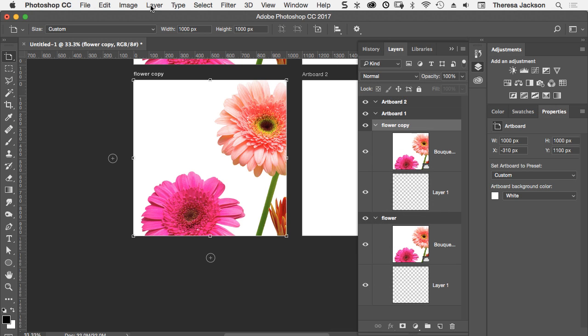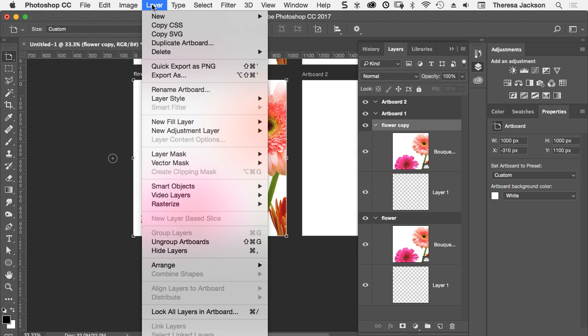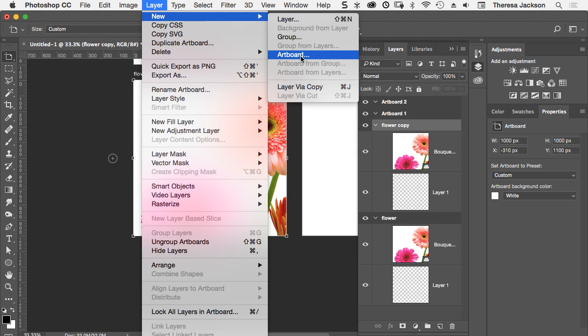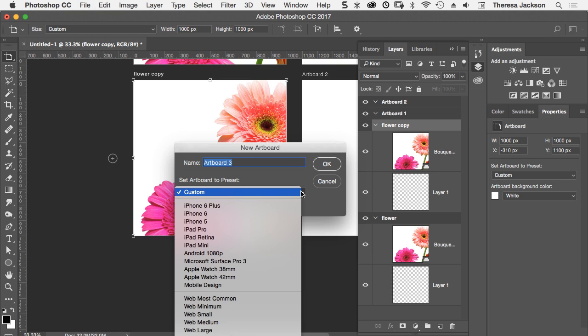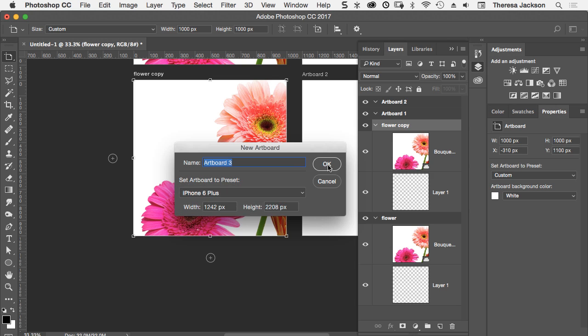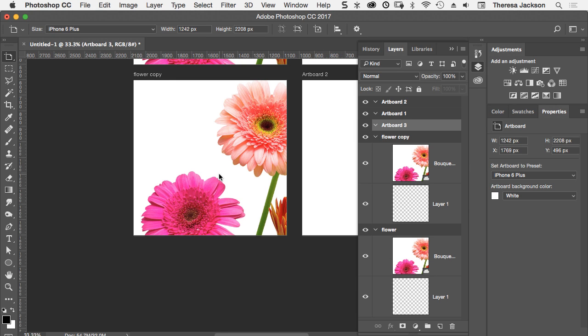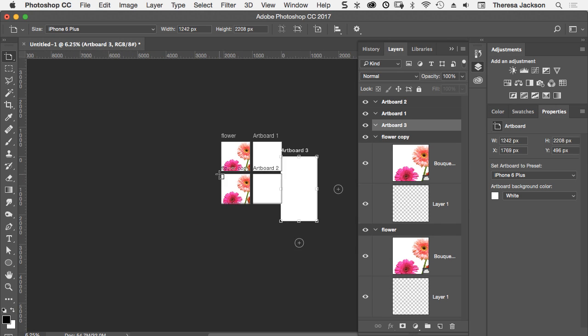You can add them from the Layer drop-down menu if you go Layer, New, Artboard. When you select one of these options, you can add an artboard to a specific size, and you can even pick a preset from here. We'll zoom out to see where it added that. So it kind of placed it over the artboards I have.